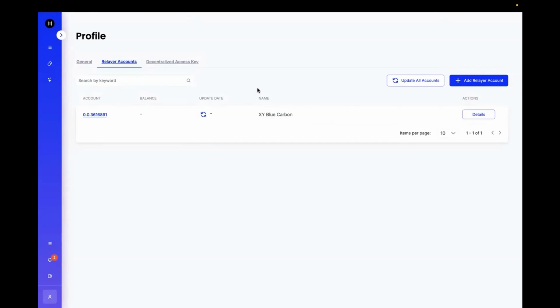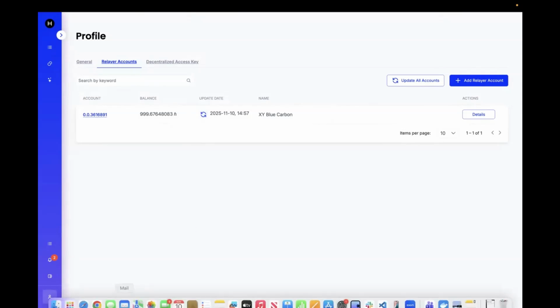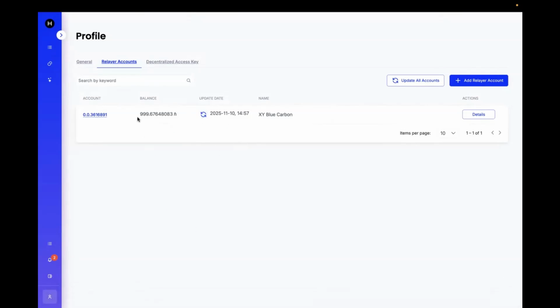Now, as you can see, my Relayer account has been created. If I click on this, I get my balance. I want to make sure that I keep a check on my balance, because I will be submitting a project and then seeing whether this particular account, once configured, has been reduced or not. So I'll be keeping track of this particular balance.